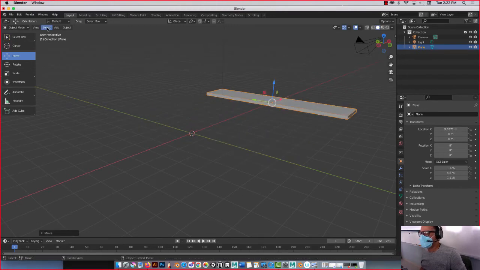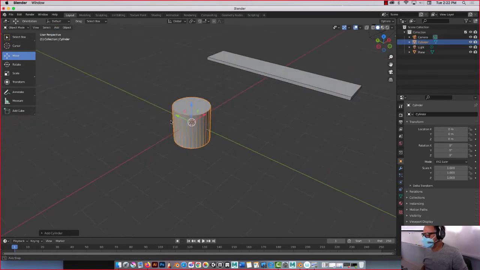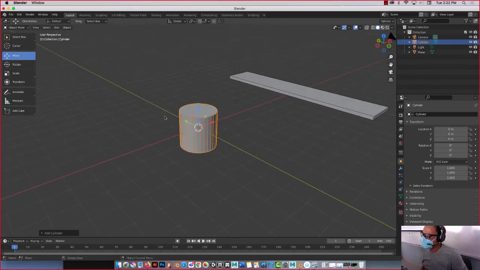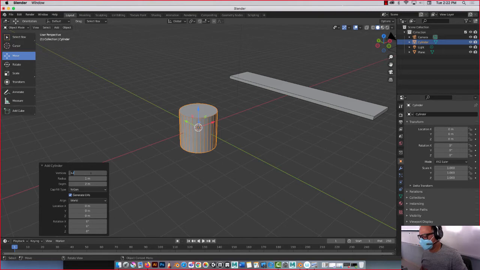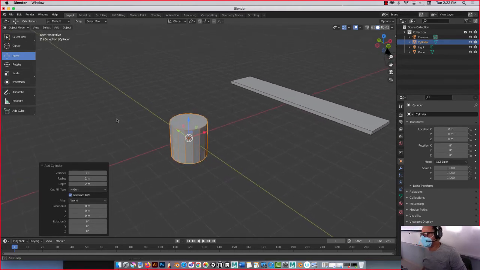Again, add. This time, forget circle for a second, let's go to cylinder. This is where we normally start our chess pieces, or let's say you're going to create a bottle, for example. Watch what your options are here. 32 sides? Not really. Let's go to 16 and see what this does. I'm going to make a bottle out of this somehow. Okay, there we go.